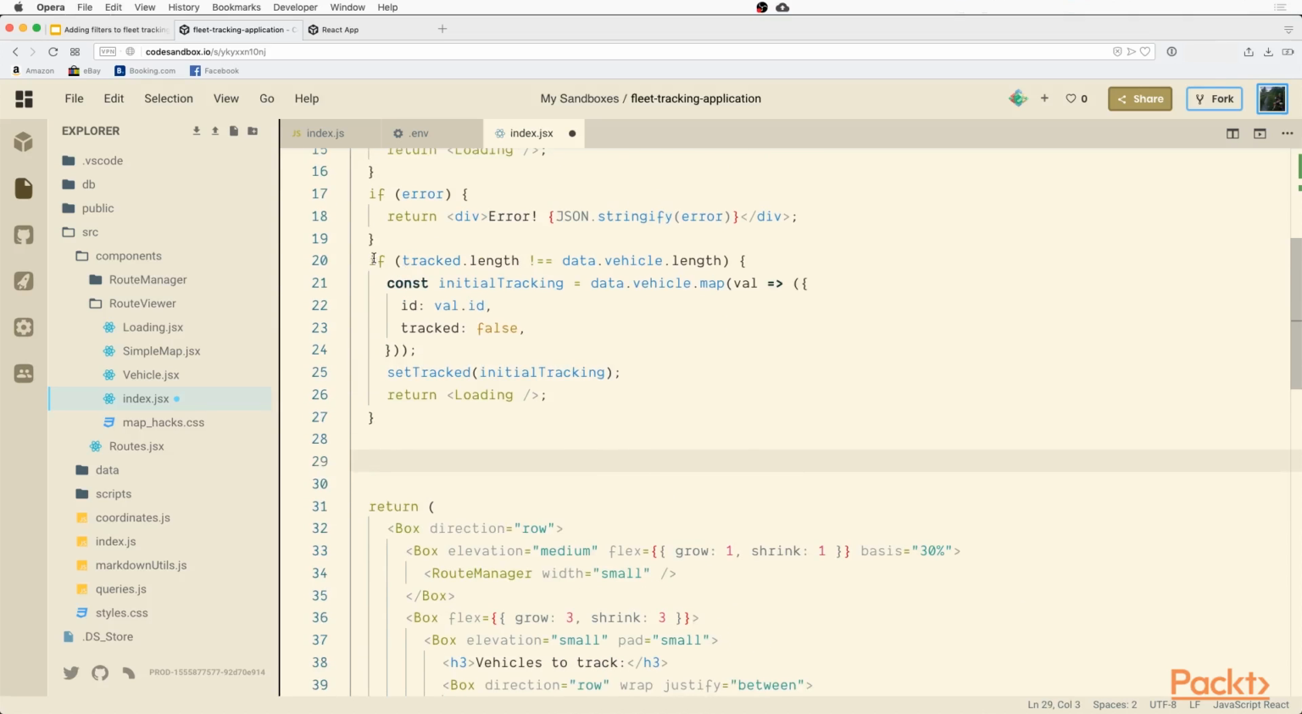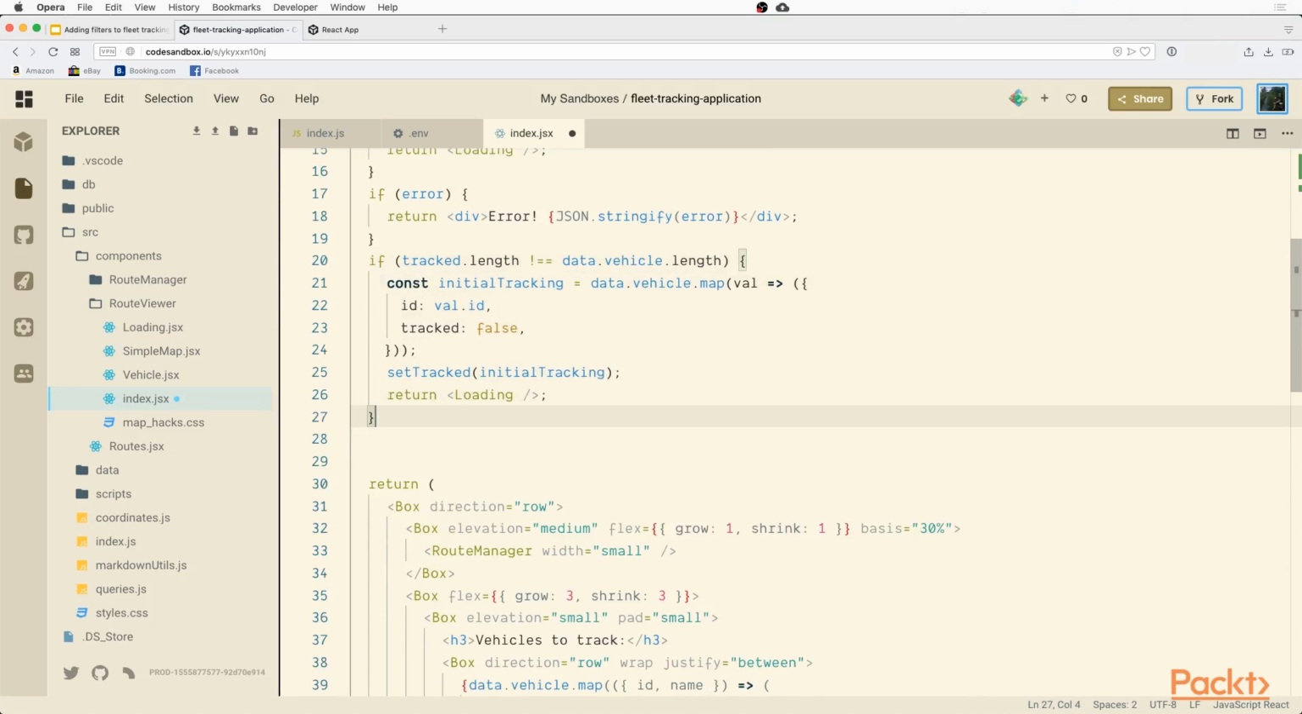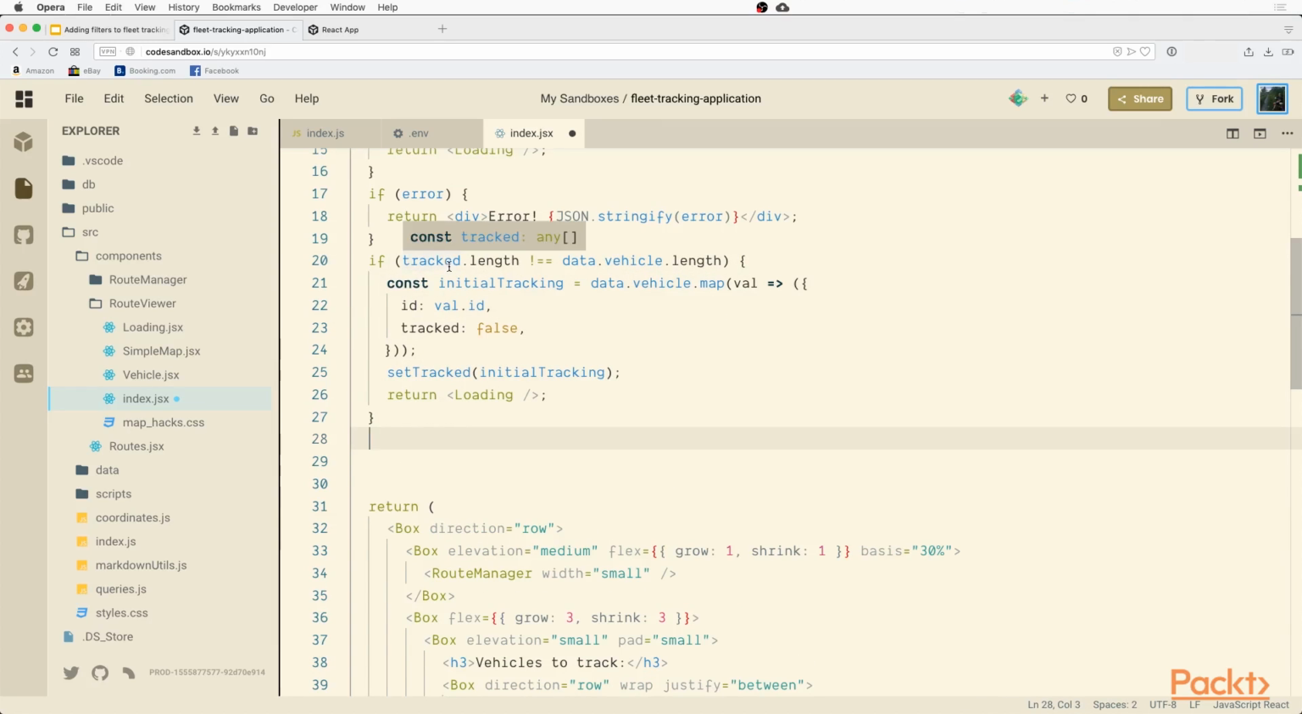As you can see, there's an initialization code here. For the first time when we load this, we don't have an array of tracked vehicles. So we check that our tracked vehicles array has nothing in it yet, and it wouldn't match the array of vehicles we received from the GraphQL backend. When we see this, we initialize the tracking and return the loading screen so they don't see this white blink. Let's see what it looks like.